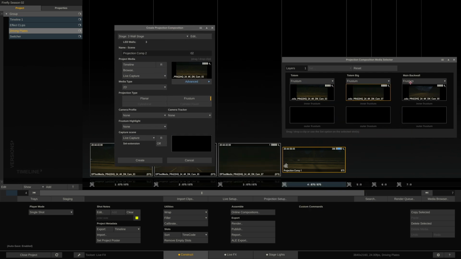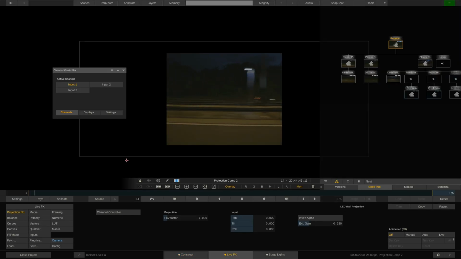Furthermore, we can now select whether we want the Frustum highlight to be displayed on all walls or only on a specific wall, like the main back wall. Displaying the Frustum highlight only on the main wall that is actually being shot by the camera simplifies the node tree quite a bit and also saves on performance. Let's create this setup and take a quick look at our node tree.